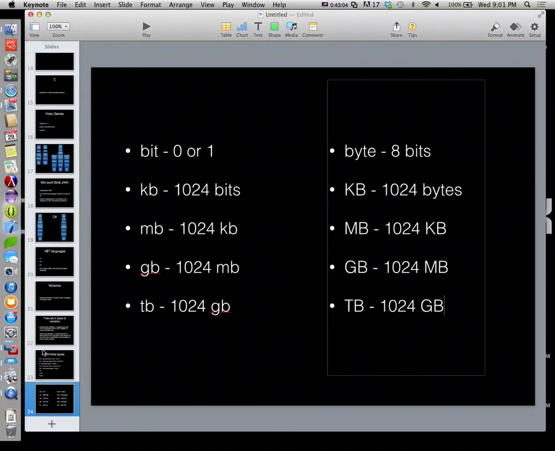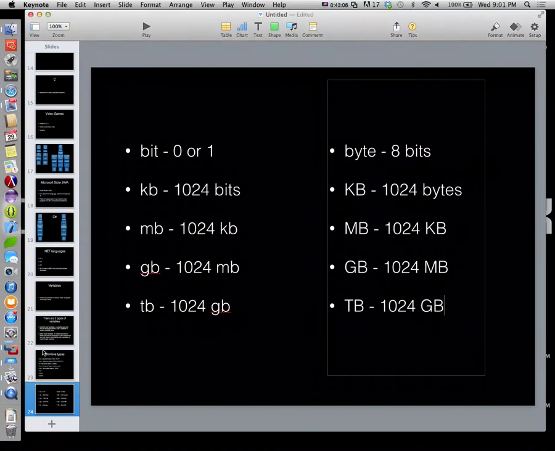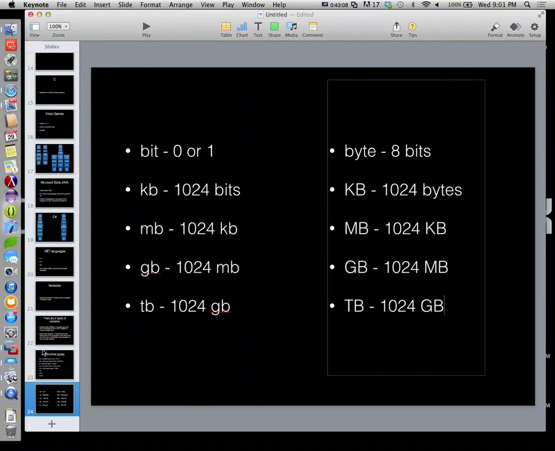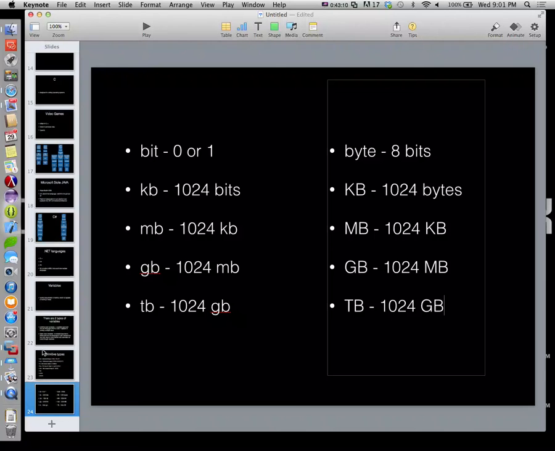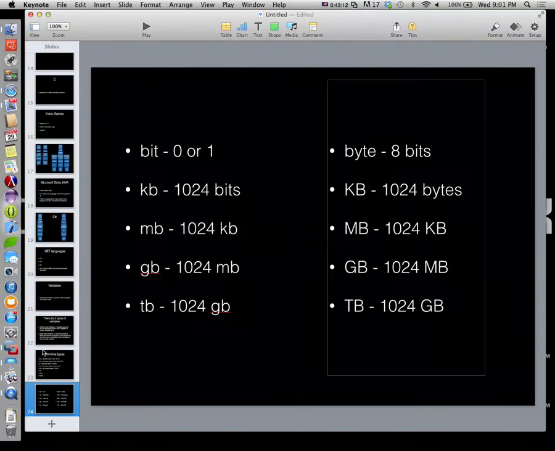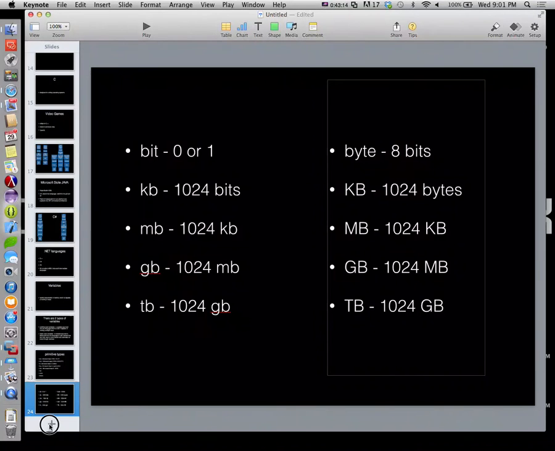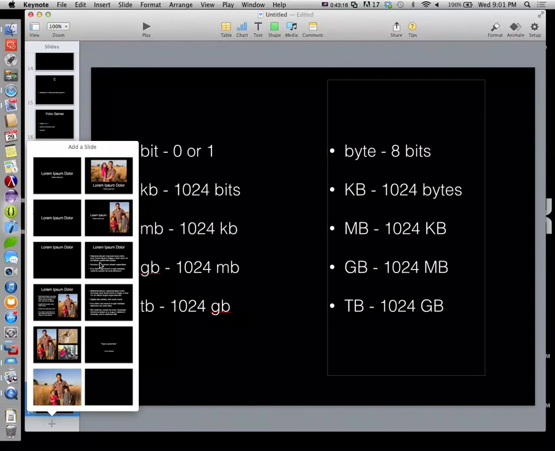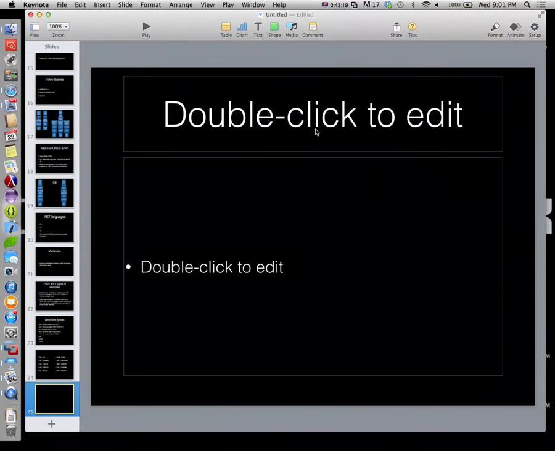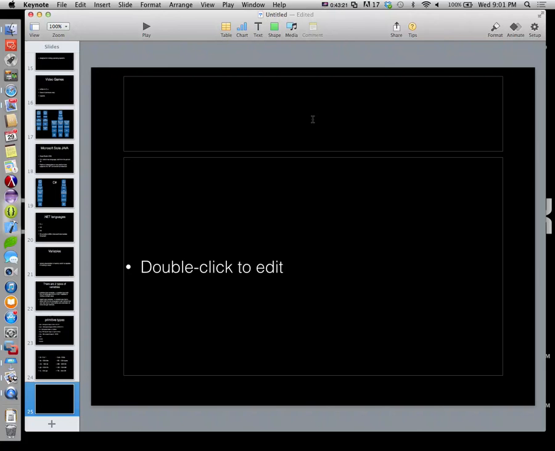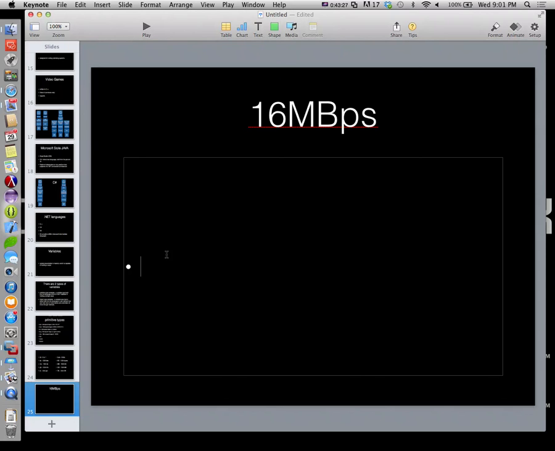So let's see. When you download stuff on your computer, it's usually measured in kilobytes per second, right? It's usually your download speed. So, let's do some math. So you're telling me you have 16 megabytes per second. No, we're gonna do it. You don't have that, but I'm gonna show you why.